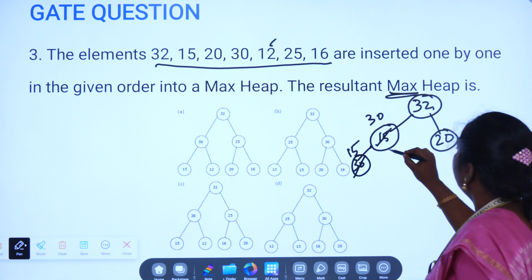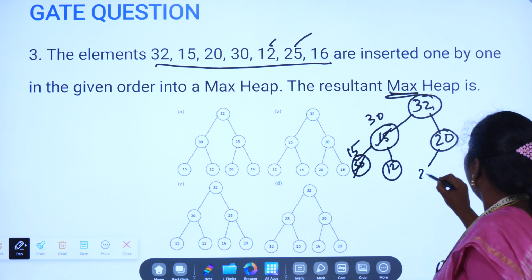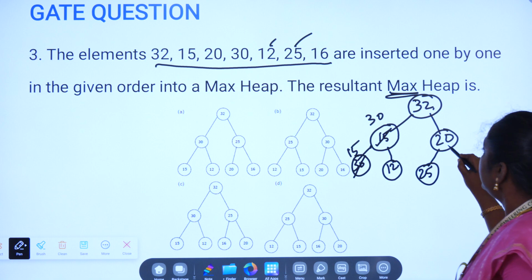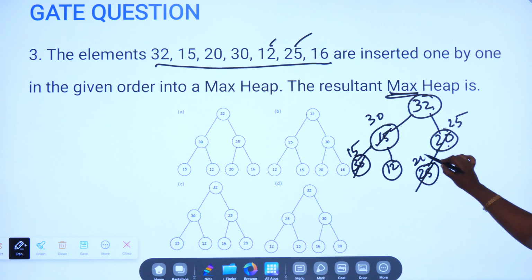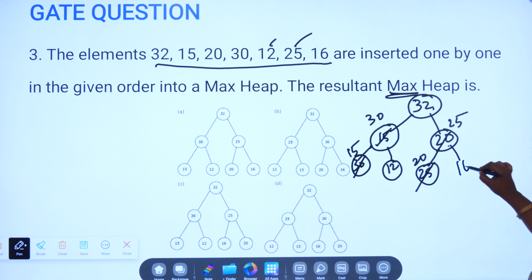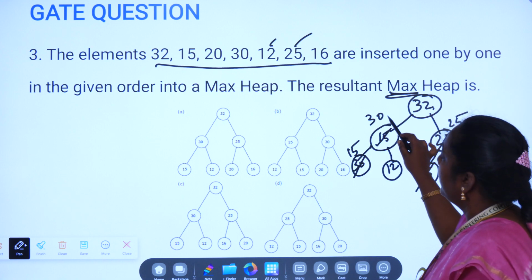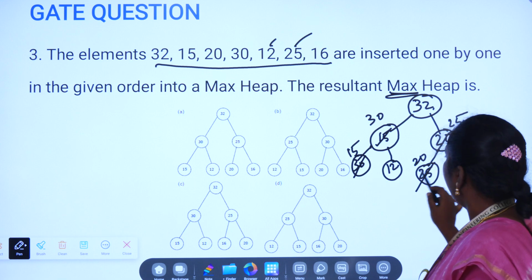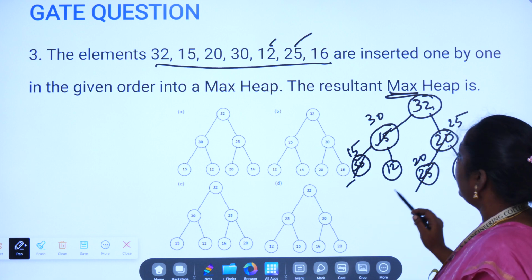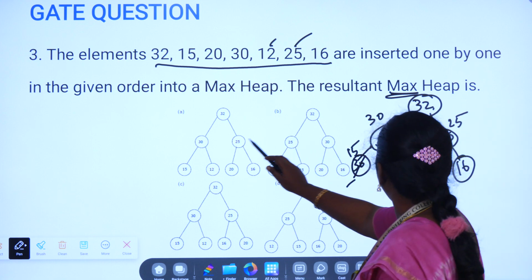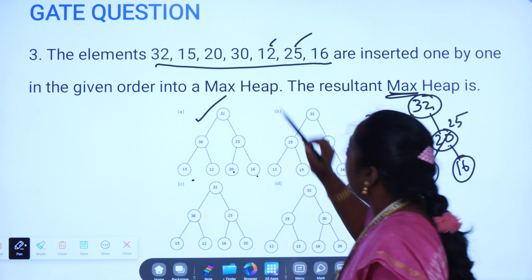Then the next element is 12. This is the place you need to insert. The next element is 25. You insert here. After inserting, check with its parent. The rule is violating here. So you need to swap. What is the next element? 16. Solve it here. So the final one is 32, 30, 25, 15, 12, 20, 16. So this is the answer. So this option is correct.